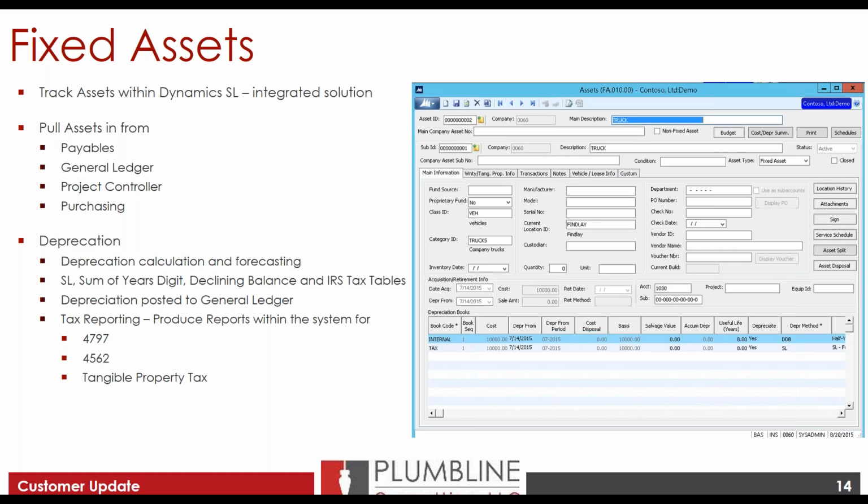People use this to track non-fixed assets, and they also use it as a location tracking system. So it's a very popular product. We have a lot of customers using it, and if you have any questions on it, again, please feel free to reach out.